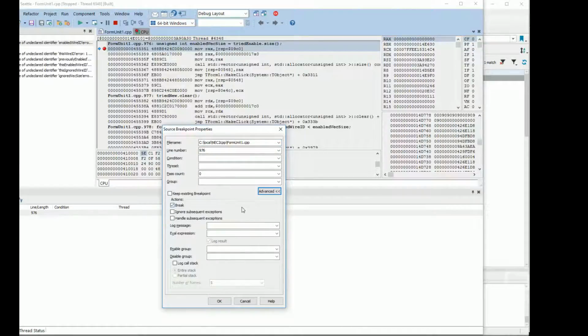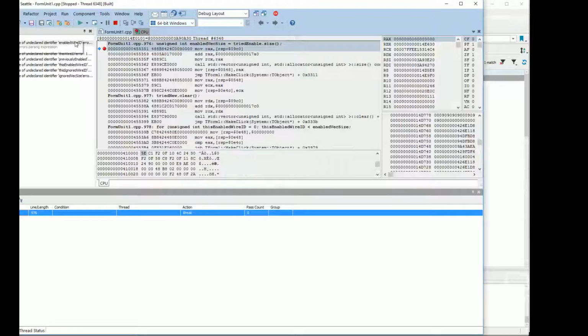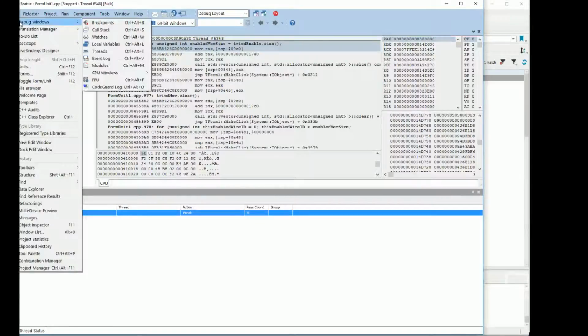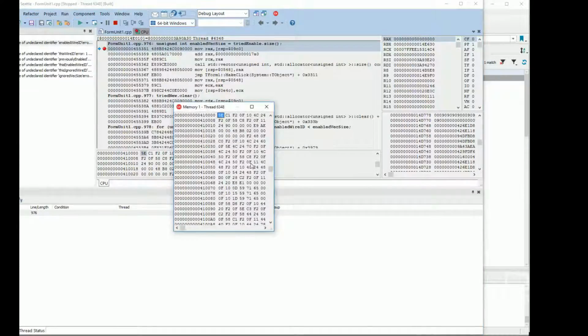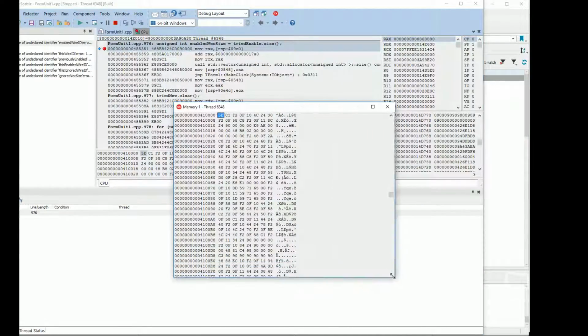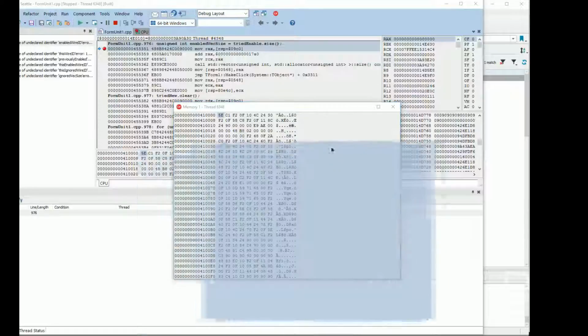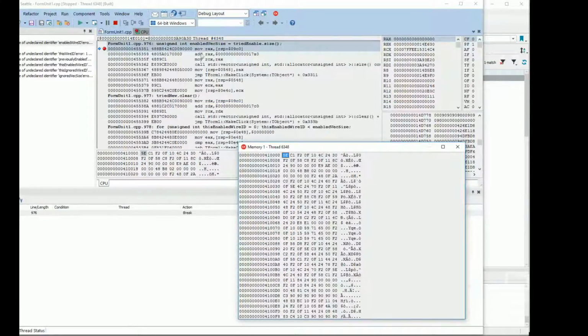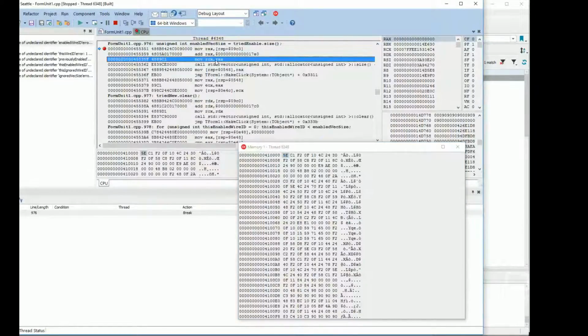Now, the problem is I don't use them very frequently. And I know it's in the debug. Here they are. Memory 1, memory 2. All right. So now this is, let's say, a memory view. And I'm running a function here which accesses a particular area of memory.